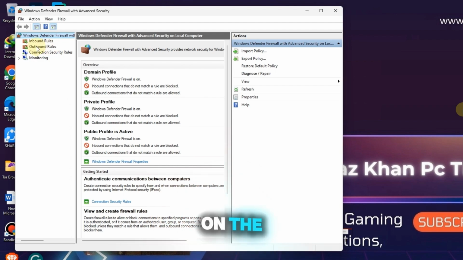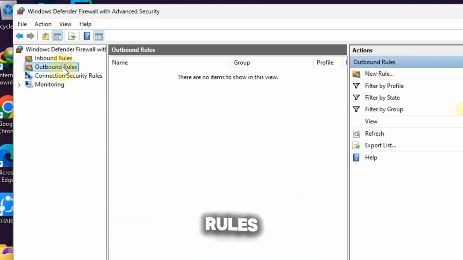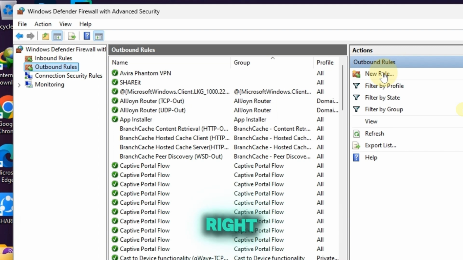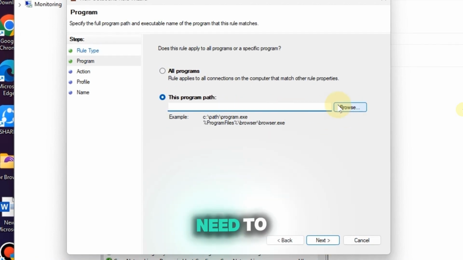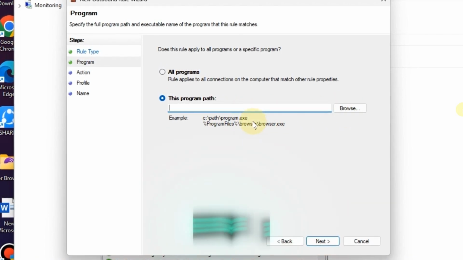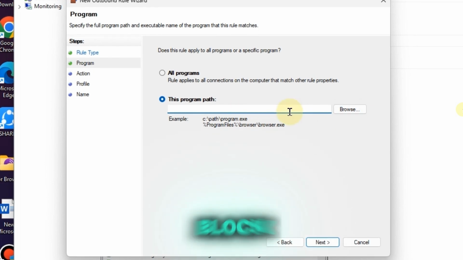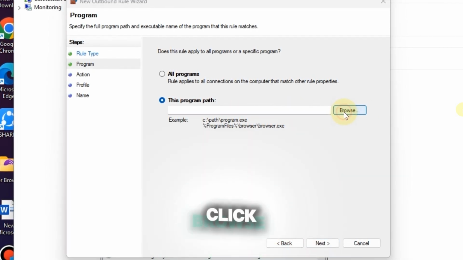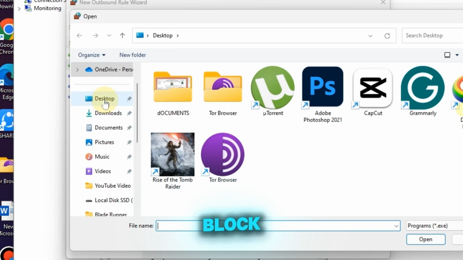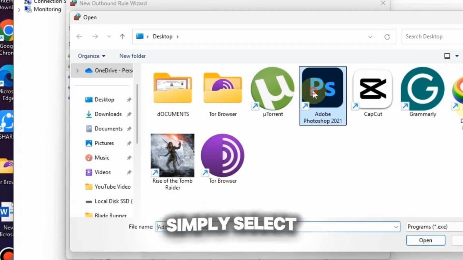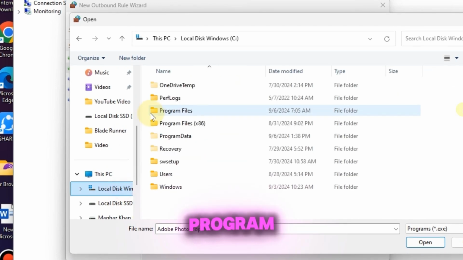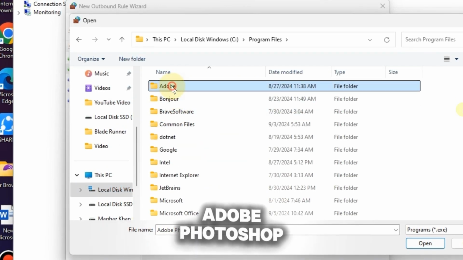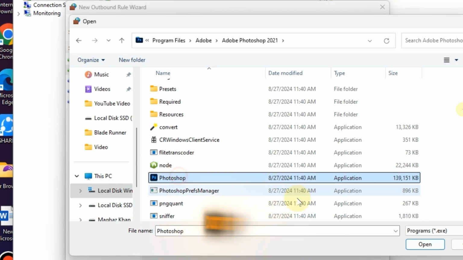Here's how. On the left side, click on Outbound Rules. Then, on the right, select New Rule. In the new dialog box, select Program and click Next. Now, you need to specify the path to the executable file of the program you want to block from showing that message. Click Browse, for example. If you want to block this in Photoshop, you can simply select the shortcut from your desktop or navigate to C, Program Files, Adobe, Photoshop, and locate Photoshop.exe.